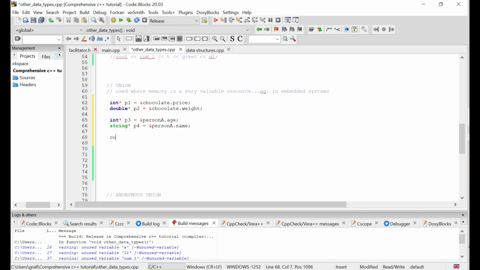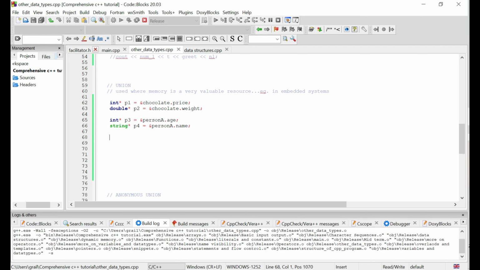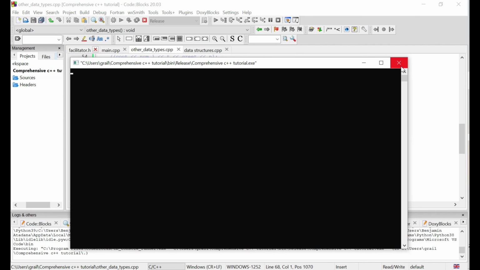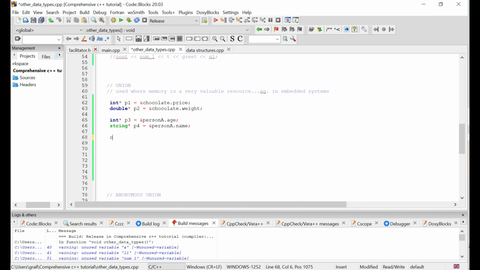So we go ahead and then we see out. Now further, let me run this to be sure we have no compile time error, right? And we're good to go. So let's print out these pointers.